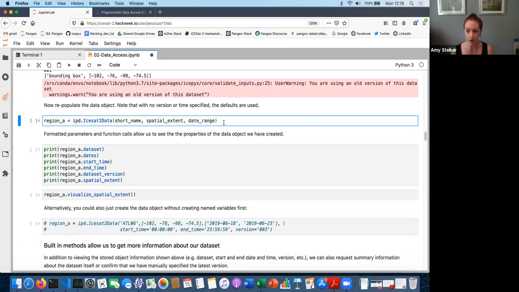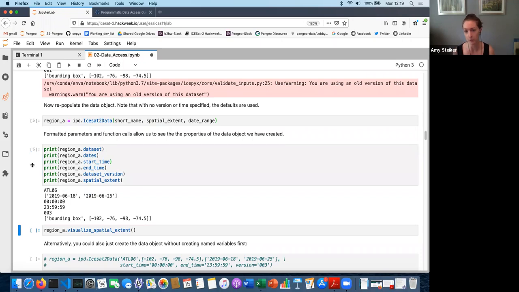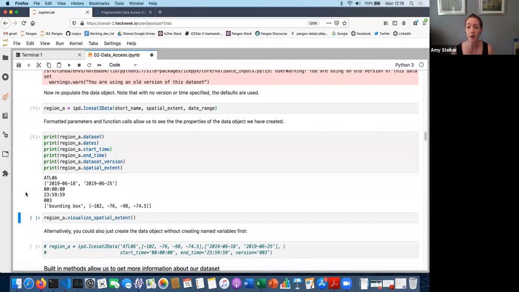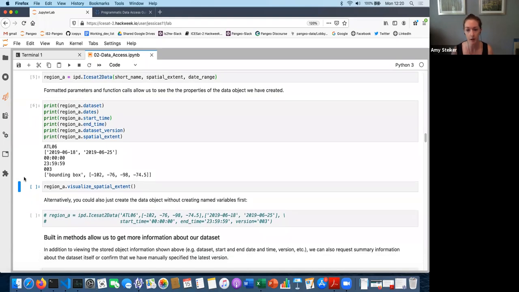So let's repopulate that object now. And we're just going to give it the short name, spatial extent, and date range. We didn't get that warning because, again, icepyx knows to just pick the most recent version, which is version 3. So if we print those parameters again, the data set, date, start time, end time, the version and spatial extent, we now have, by default, our start and end time as the beginning of the day and the end of the day. We have our most recent 003 version, and again, that bounding box that we already specified over Pine Island Glacier.